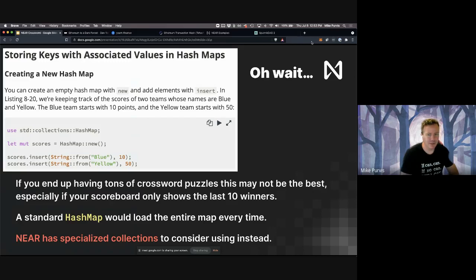But let's say people just love crossword puzzles and you get to like 2025 crossword puzzles and they're all stored in a hash map.